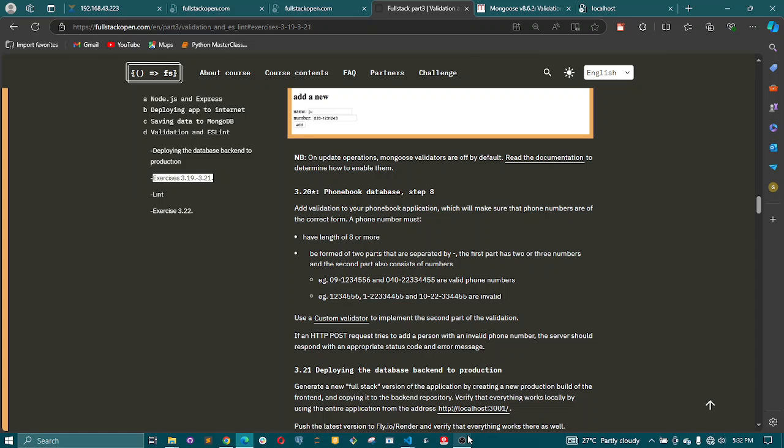Alright, so in this video we shall be solving exercise 3.20, which is step 8 of the PhoneBook database. Here we are expected to add validation to the PhoneBook application, which will make sure that phone numbers are of the correct form. A phone number must have a length of 8 or more, be formed of two parts that are separated by a dash. The first part has 2 or 3 numbers, and the second part also consists of numbers.